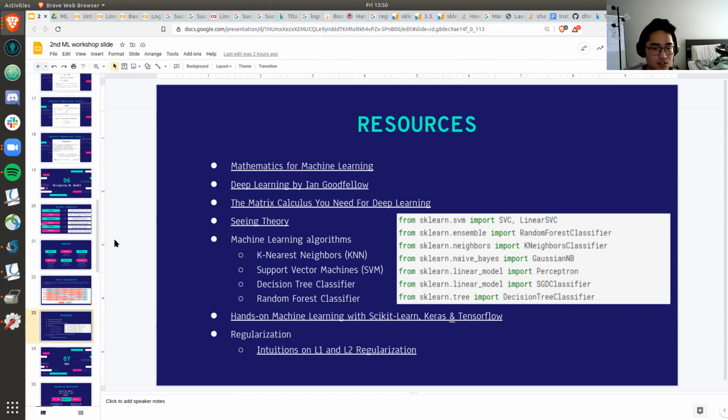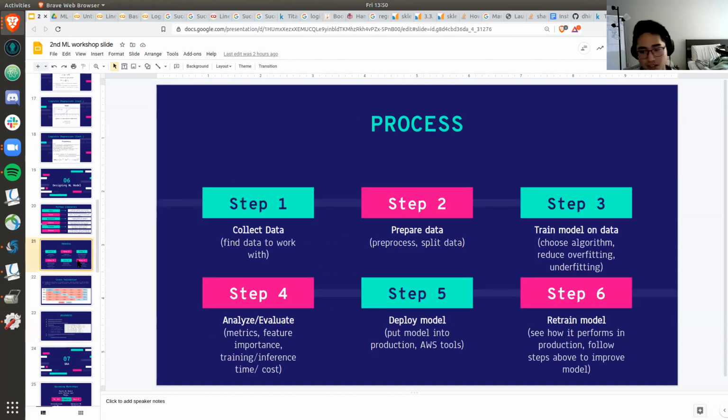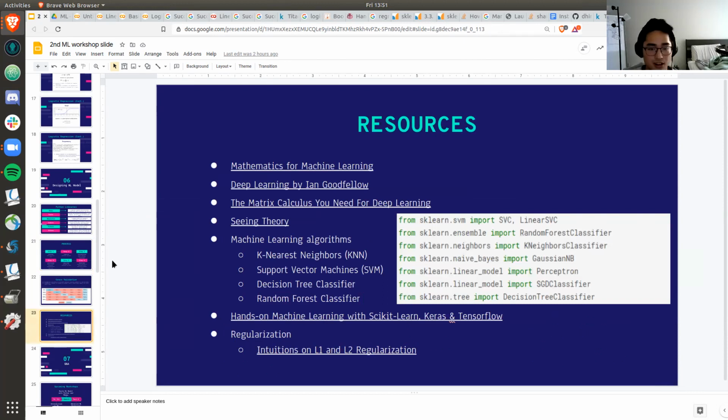It's pretty applicable, just being able to follow this whole process where you collect your data, prepare your data, train your model. All this process is universal. But yeah, in the meantime, I have these resources for you.